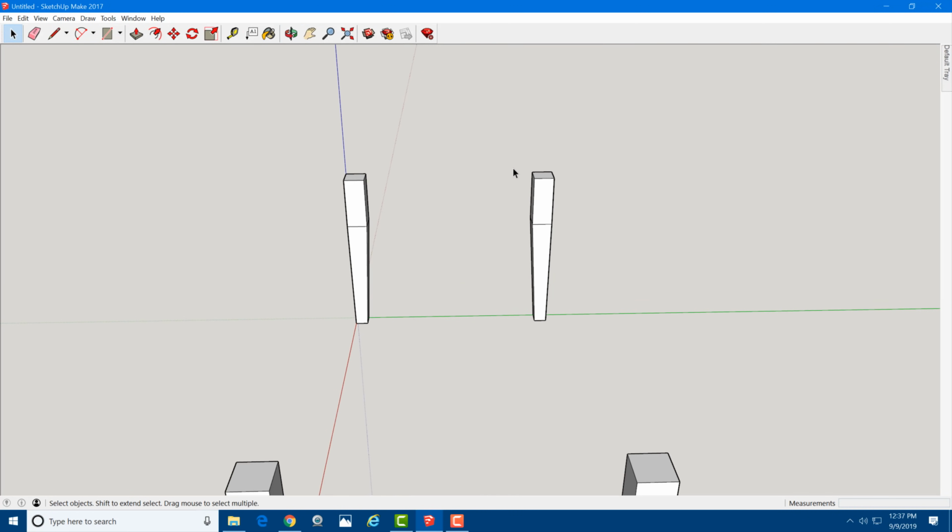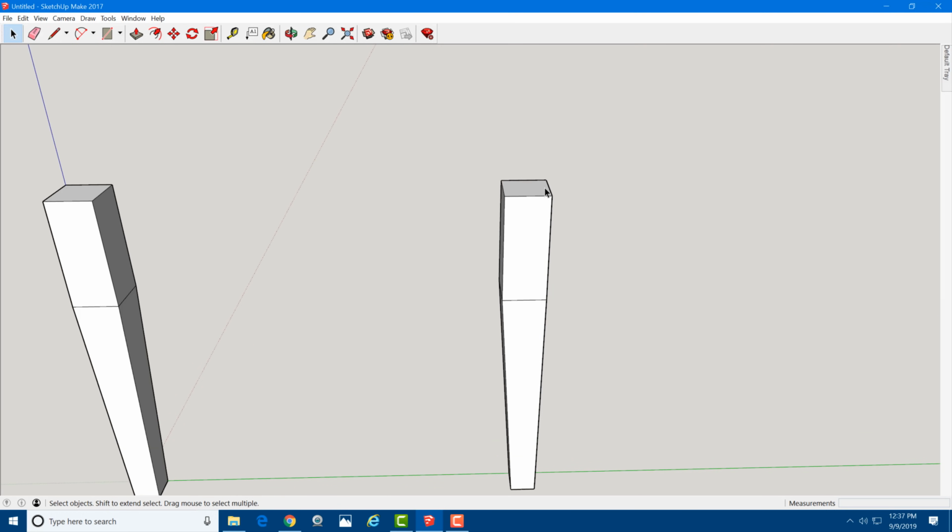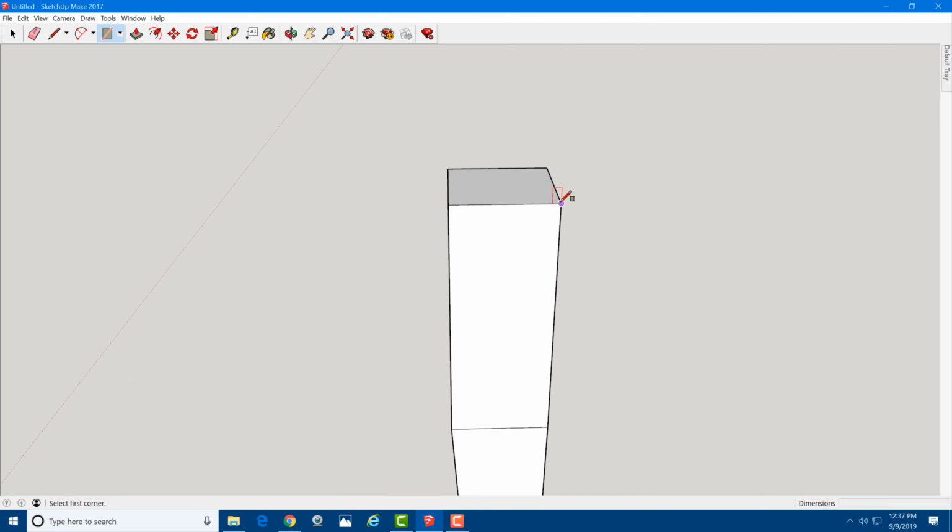Another nice benefit of flipping these things along their axes is that whatever you do to one, it will do the mirror image to the opposite side, so that can save time.